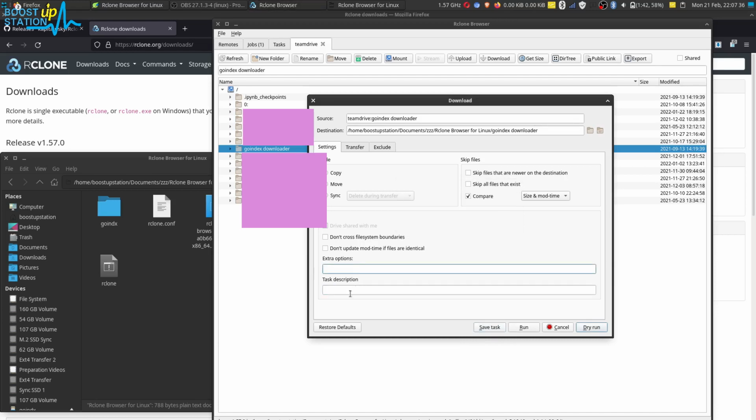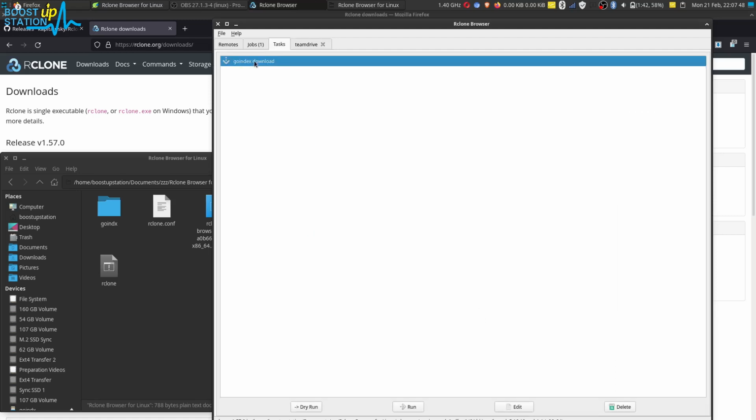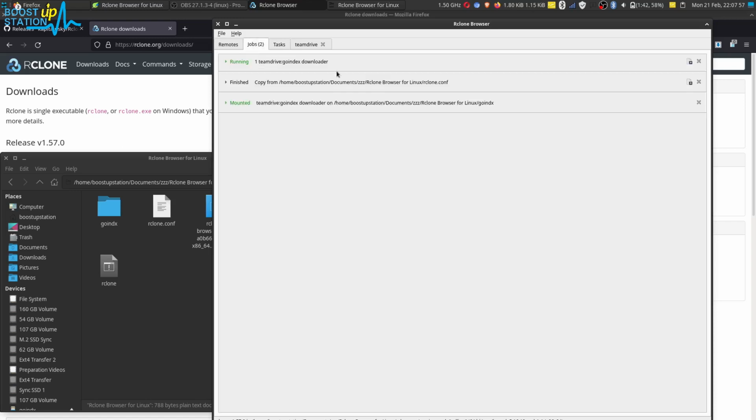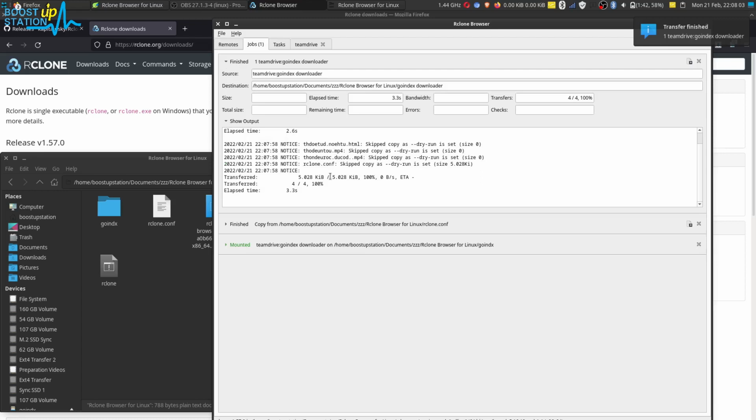So for the save task, you have to enter the task description. So let's say I want to write go index download. Click on save task. Now if you go to tasks, you will see this go index download task that you have just created. You can click on dry run. It will tell you in the jobs, you can see how much data is going to be transferred. Each and everything it is going to tell you.